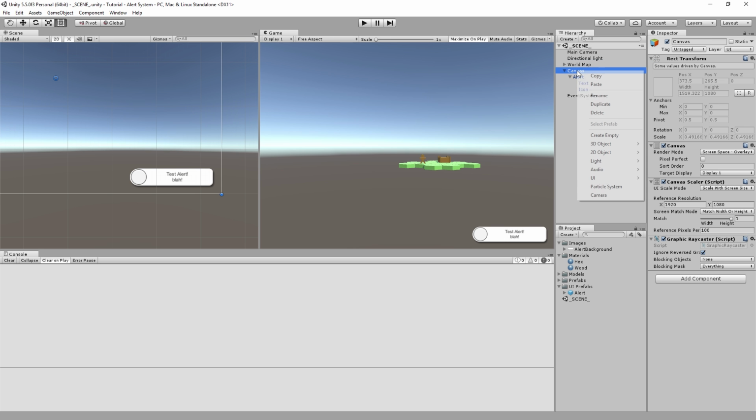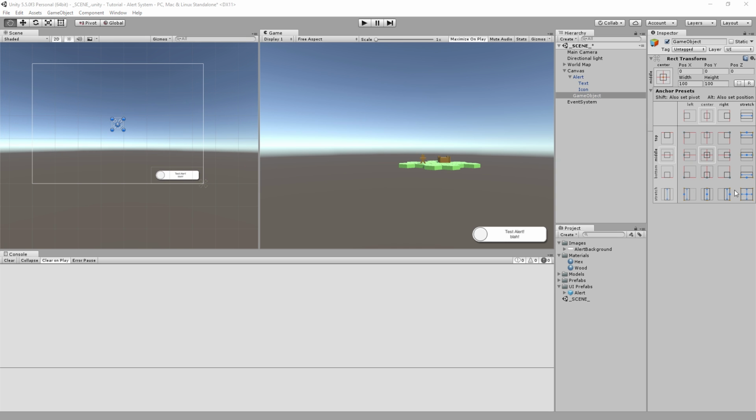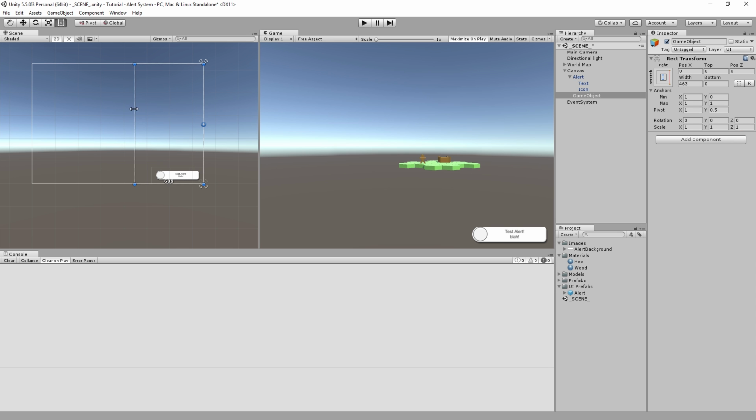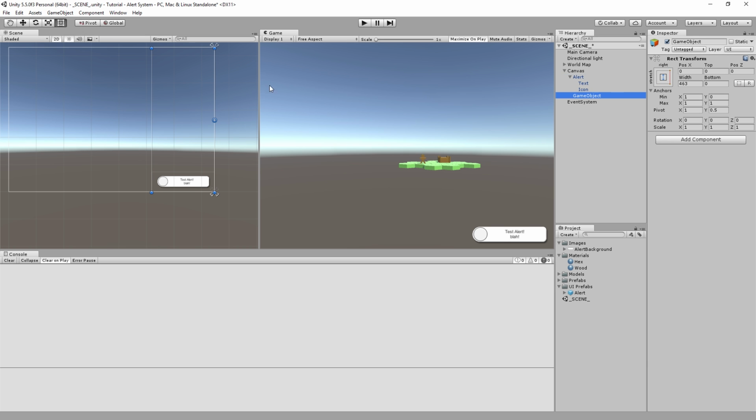What we're going to want is some sort of empty UI element here that is stretched on the right-hand side of the screen. We want it to take up the entire right-hand side of the screen. We want its width to be the same, basically, as our test alert, which will lock in nicely. We could have verified it, right? Alert width 463, game object width 463.